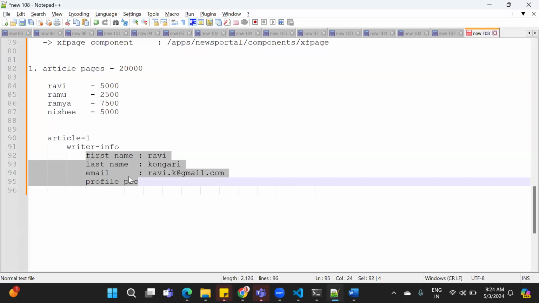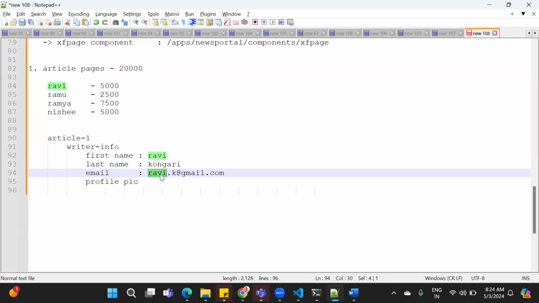That is not an issue. Maybe after a couple of days or a couple of years, we have to change this email ID or phone number. In that case, that will be very difficult because it is referred in 5,000 places. In all 5,000 places, we have to update this mobile number or email ID. So that is a big headache.